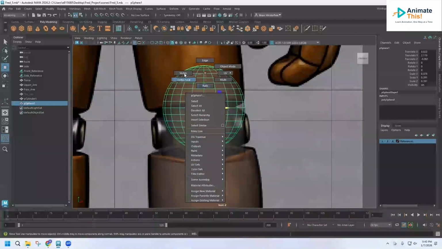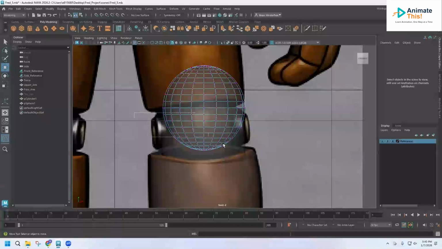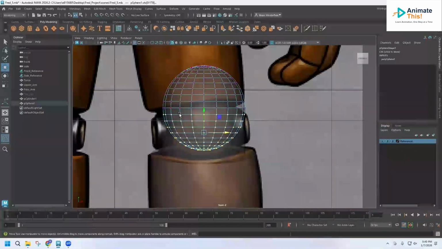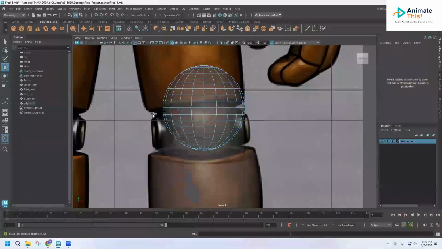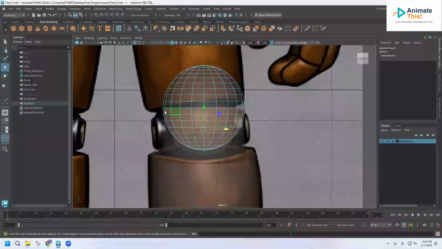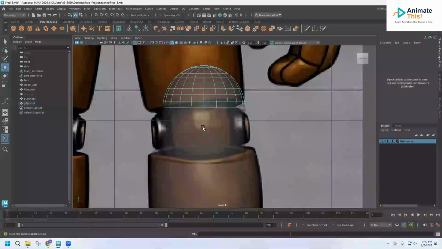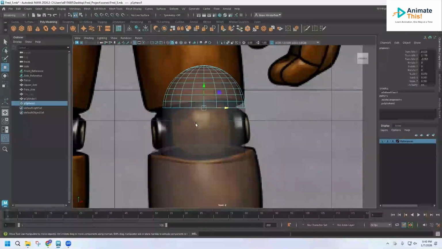I'm gonna right click on it and choose vertex. I'm gonna select all, oh, not vertex, sorry, face. Select all these faces below the center line there. Hit delete. Go back to object mode.